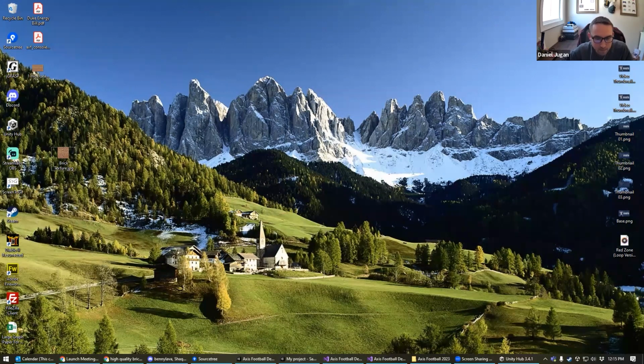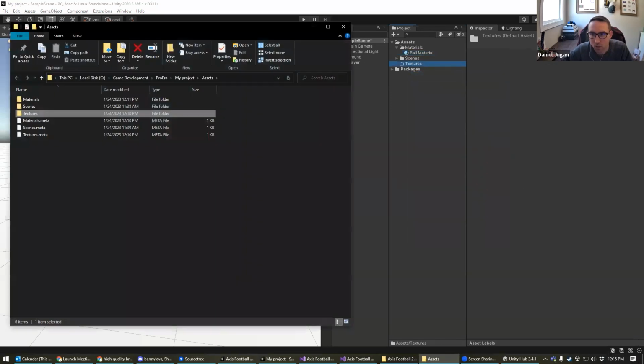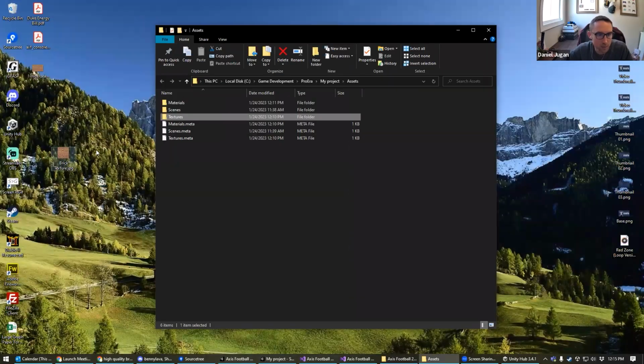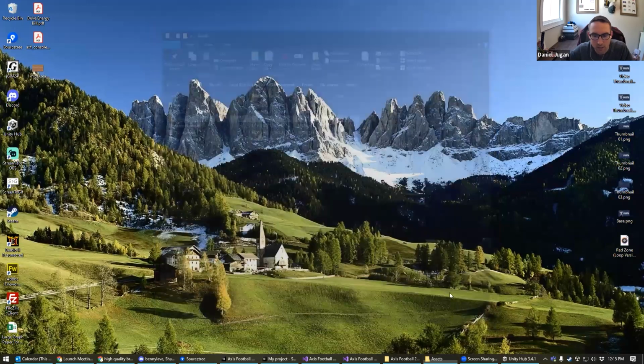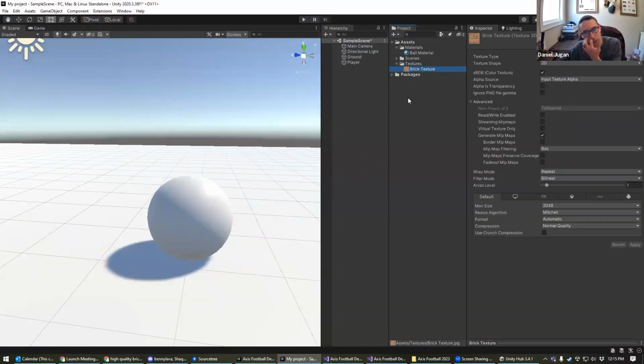And so we're going to open up this project. I'm going to go into our textures folder, click show in explorer, and drag and drop this brick texture into our textures. Now it shows up here as brick texture.